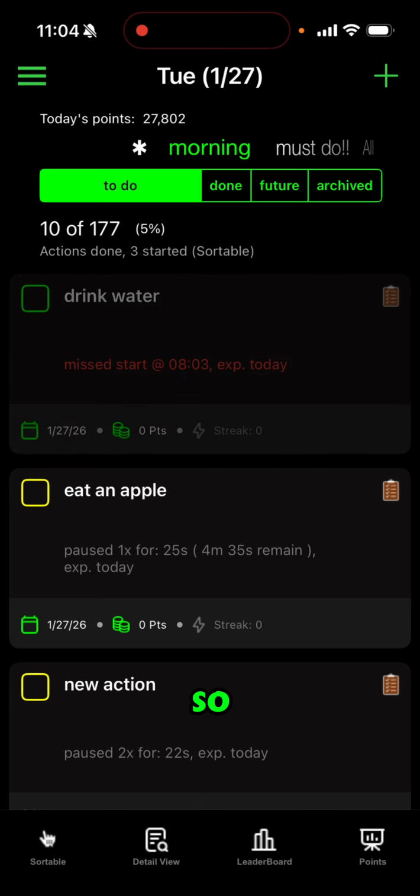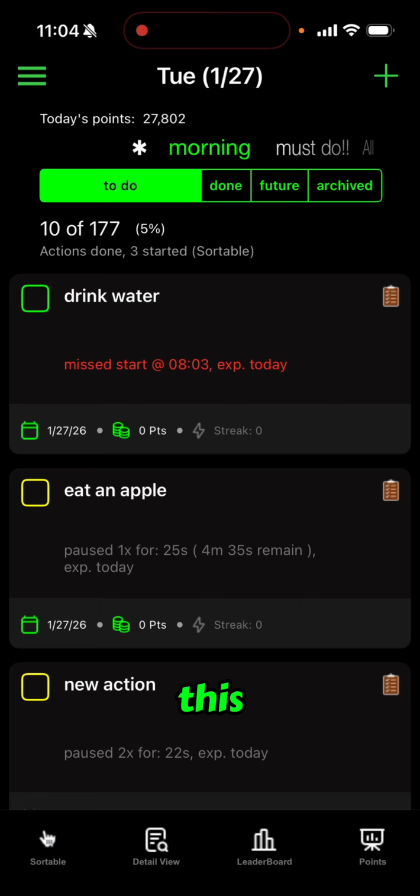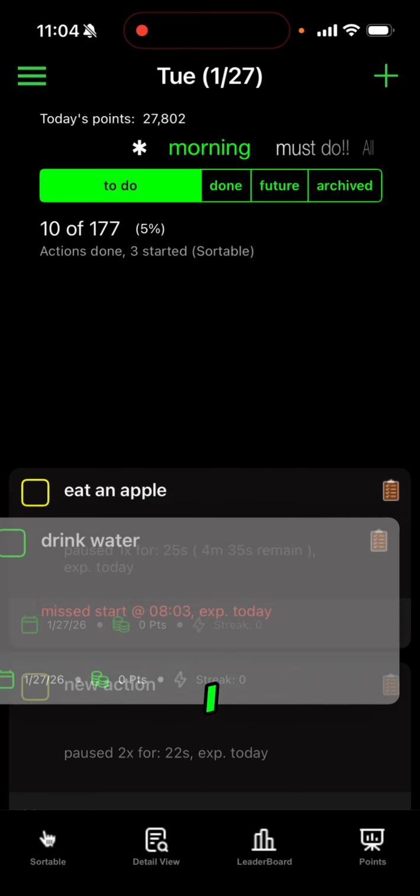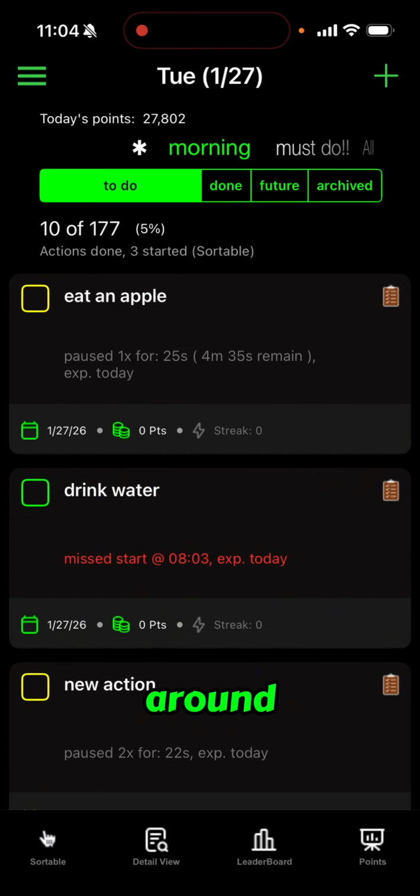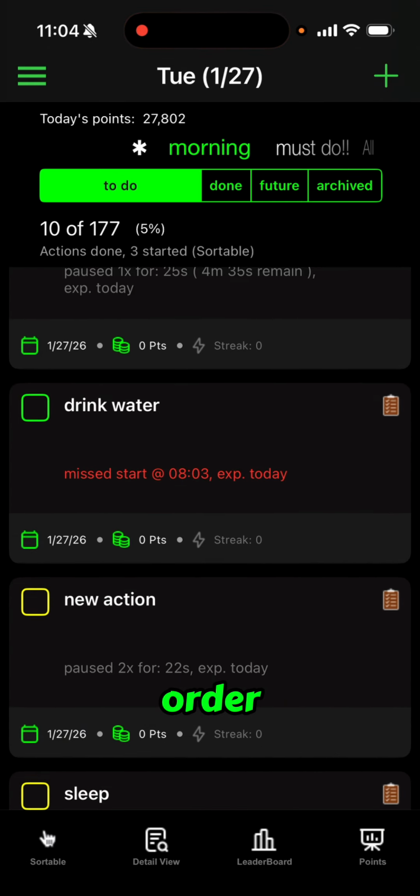And the reason why, so I've tapped this and it gets gray like this, is because these are selectable. You see it says actions done, 3 started, sortable. Sortable is the sort type. The sort types are determined down here. And so I can grab this and I can move it around. I can grab these and put them in the order that I want.